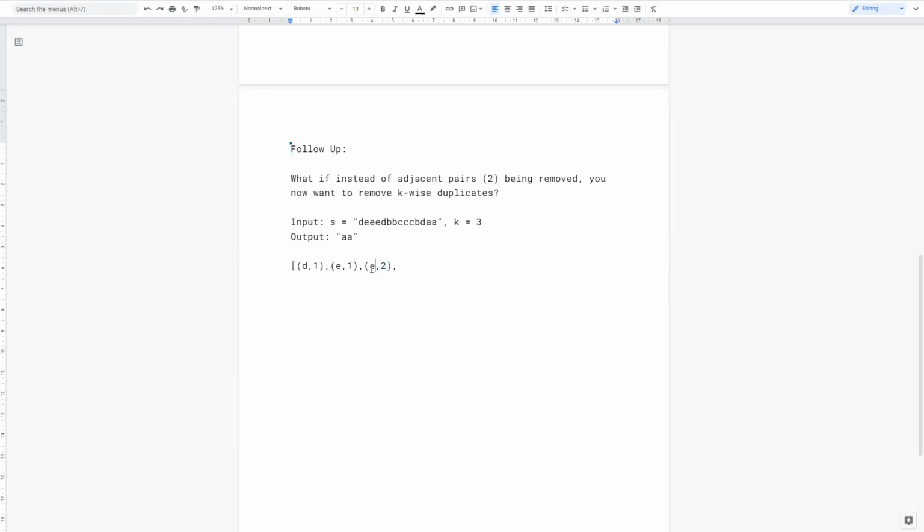So no, first, if the top of the stack, which is E, is equal to my current element character, which is again E, if the occurrence of that E on the top of the stack is equal to K minus 1, so 2 in this case, I would have to pop that many elements from the stack, two elements. And if I do that, I think it should work.